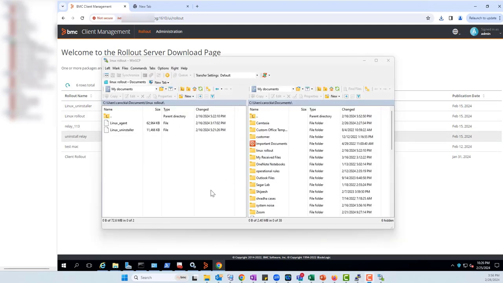So the rollout is downloaded and I have copied it to my local documents folder, and this is the WinSCP console. It's a normal exe file that you could download over the internet and run on your Windows device in order to copy any file from your local Windows device to the remote Linux server.